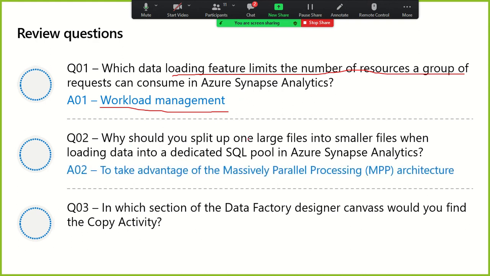Why should you split up one large file into smaller files when you are loading data into a dedicated SQL pool? You need to split because you want to take advantage of MPP. What is MPP? Massively parallel processing. That means the large file is broken down into smaller files, and you can distribute the smaller files to be handled by different SQL pools.